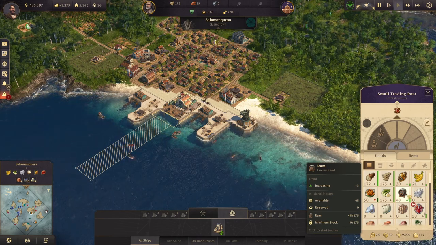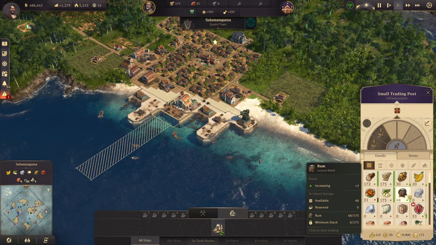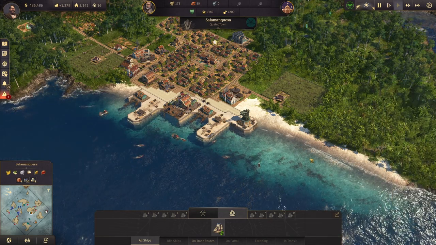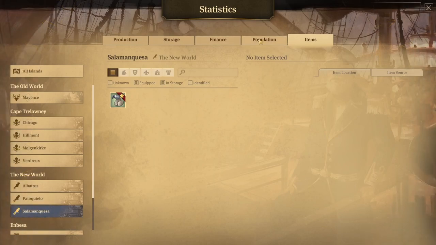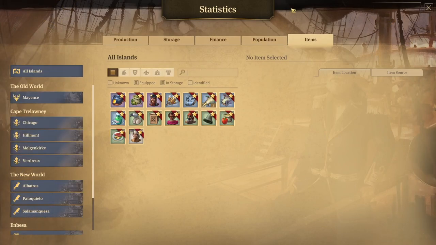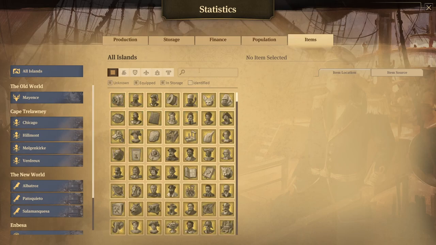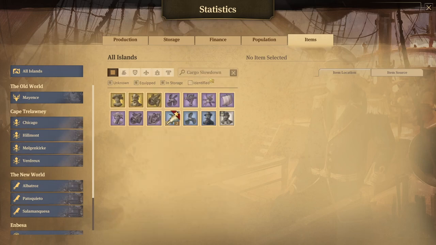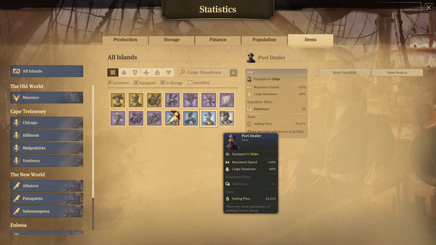Those are your most important items early game, the cargo slowdown items. There is a really, really good one that you can get as long as you have Eli in your game. If we go into the items tab of the statistics screen, you can click all islands. You don't have to, and go under here. And then if we look for cargo slowdown, this guy right here, the port dealer, he increases movement speed by 10% and has a cargo slowdown of 60%.